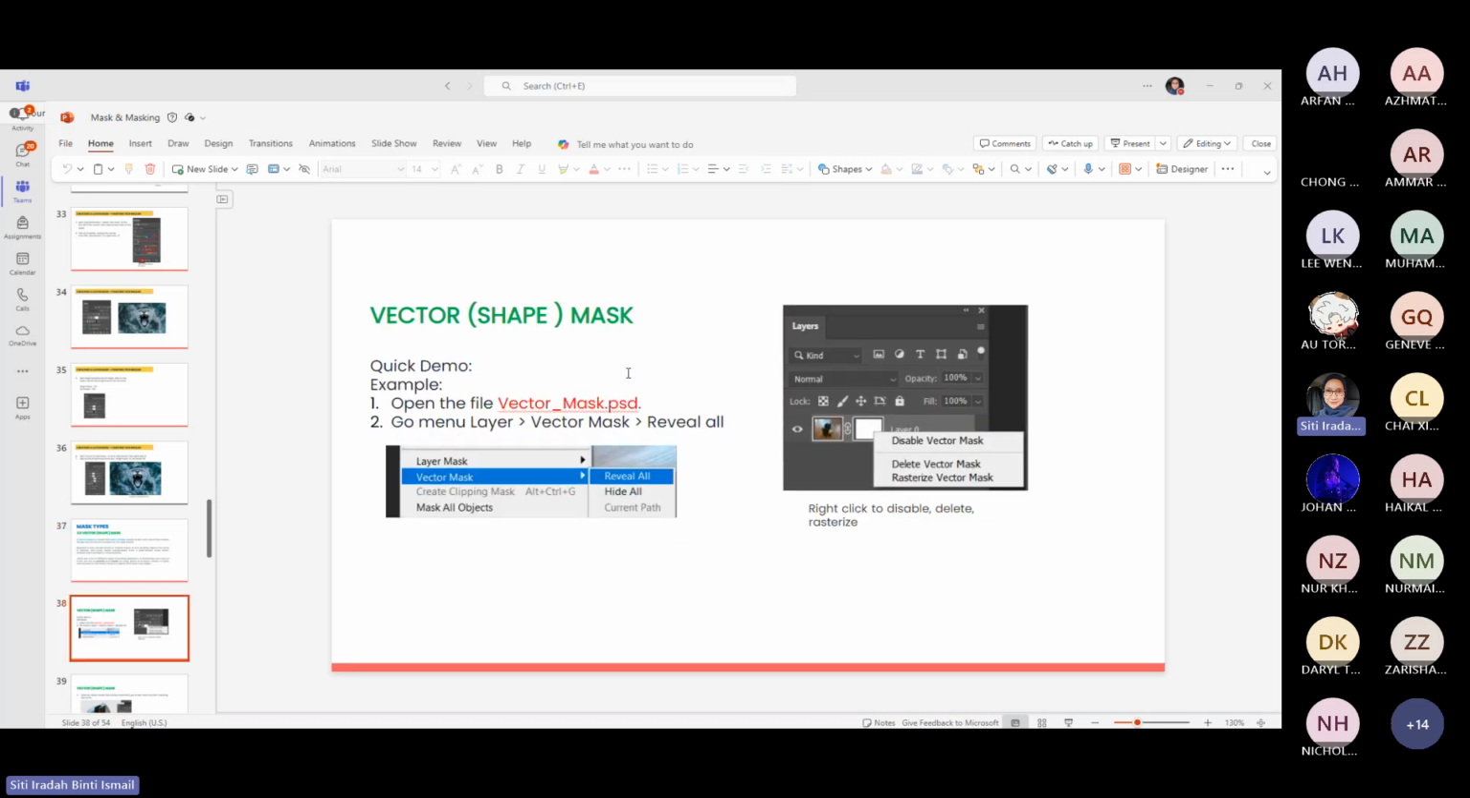So if you want to apply vector mask, it is different. You can try this. We cannot just directly apply it to your layer mask, but you have to go to your menu, where we have vector mask. So you have to choose reveal all.